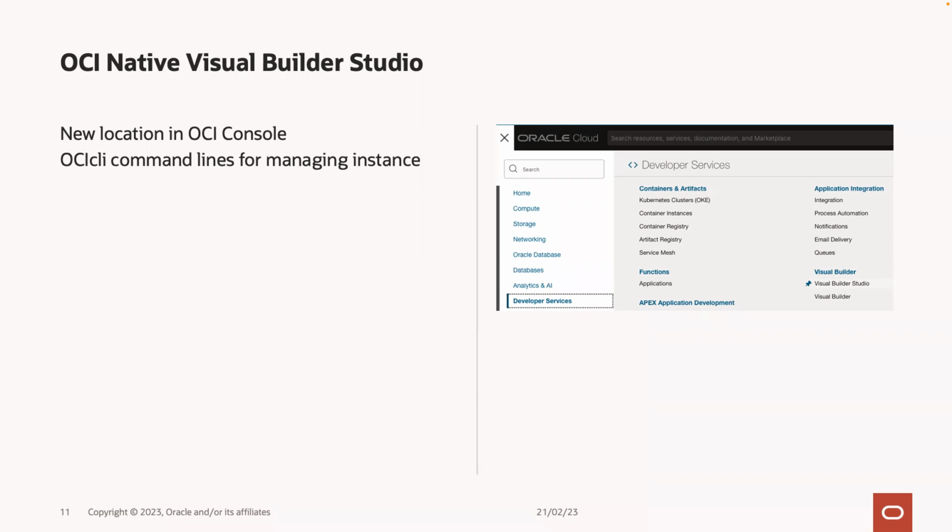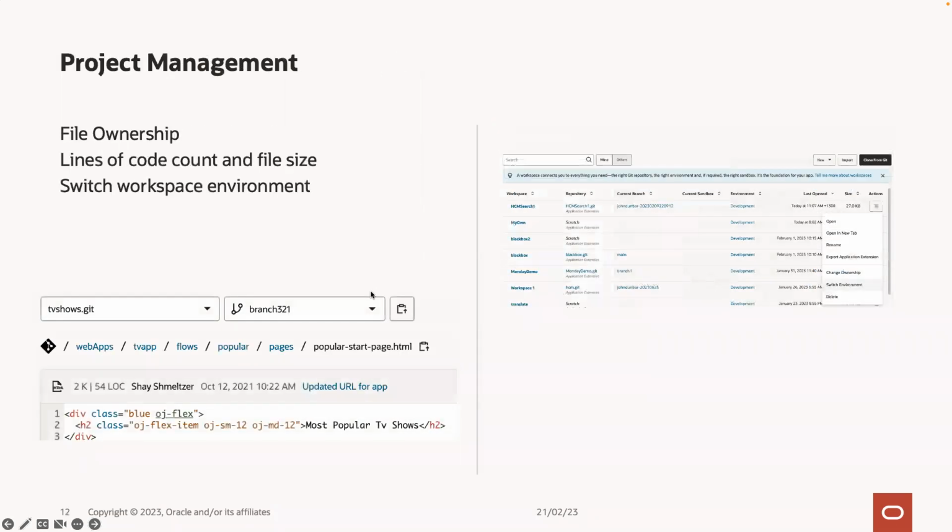So this is great for people who are about to start using Visual Builder Studio. If you want to spin up a Visual Builder Studio instance, go into Developer Services, Visual Builder Studio, and create an instance. If you already have a Visual Builder Studio instance, it's probably still on the old run on OCI, but not OCI native. Over the next year, basically, we're going to automatically migrate you to an OCI native service, so don't worry about it now. Functionality-wise, it's the same functionality that is already there, nothing specific there that you should be missing out on.